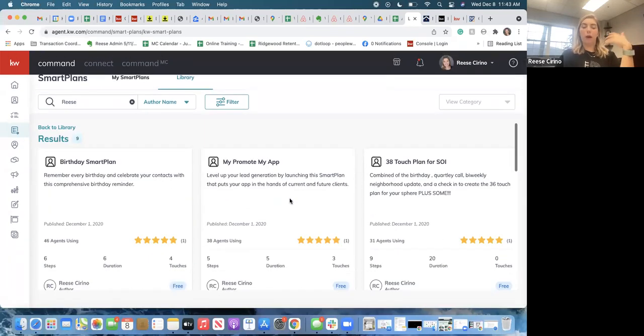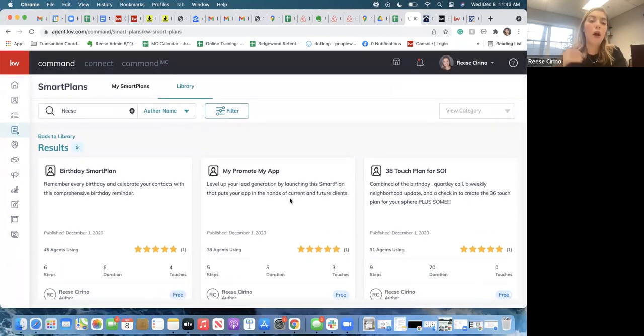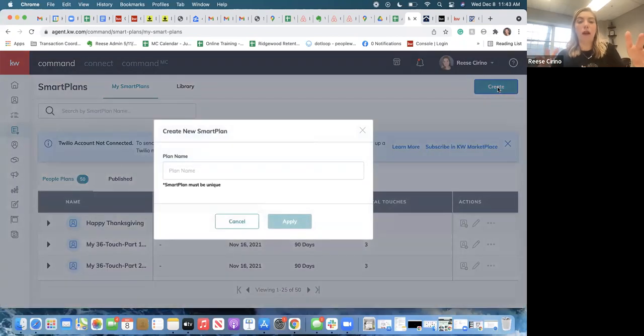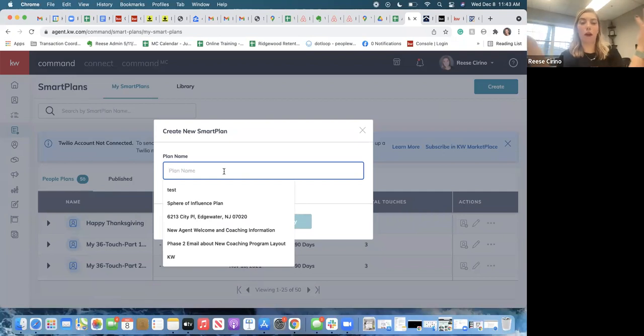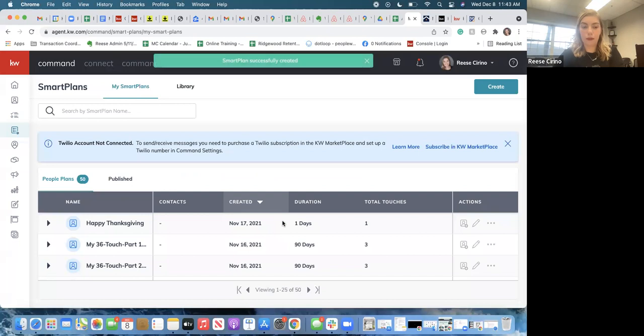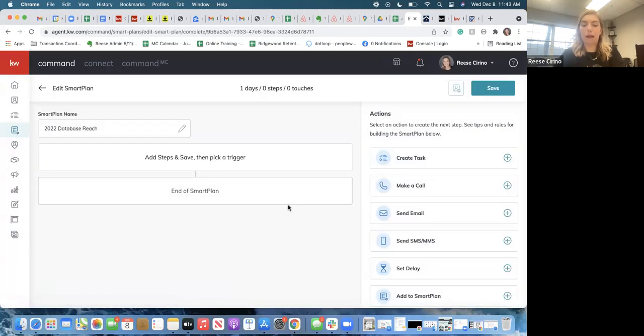I've added some other ones, but I'll definitely post this one and call it 2022 database. I'll figure out the name, but I'll let you guys know what it is. So you'll go to smart plans and you're going to click create. And again, you could just take this idea and make your own. But having the one that I'm going to have and editing it, you don't have to worry about everything. So I'm going to call this 2022 database reach and click apply. And this is going to bring me into my database.